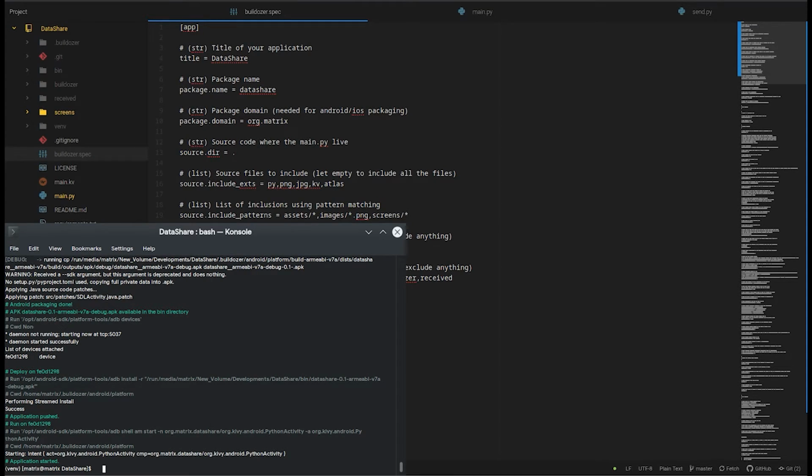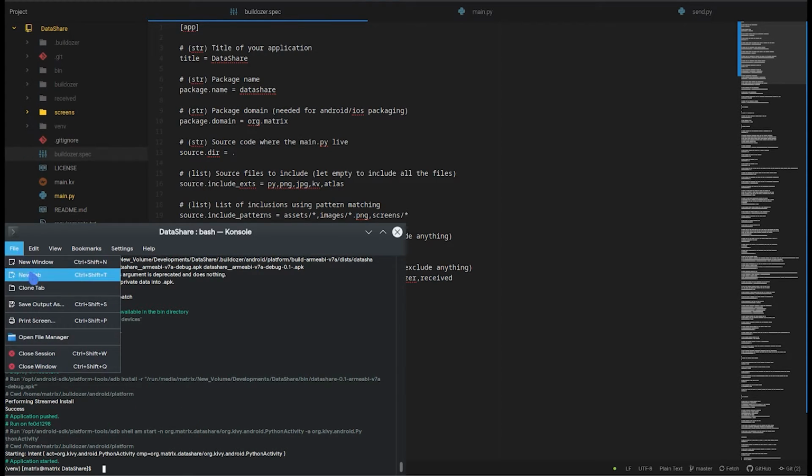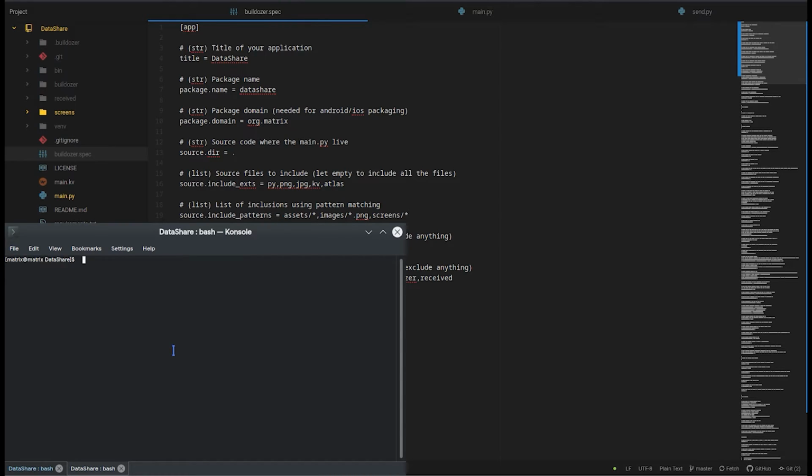So the app didn't run successfully. To check what was happening with the app, just use adb. So you can see my device attached here. You can use these options specifically to see what's happening with our Python app.